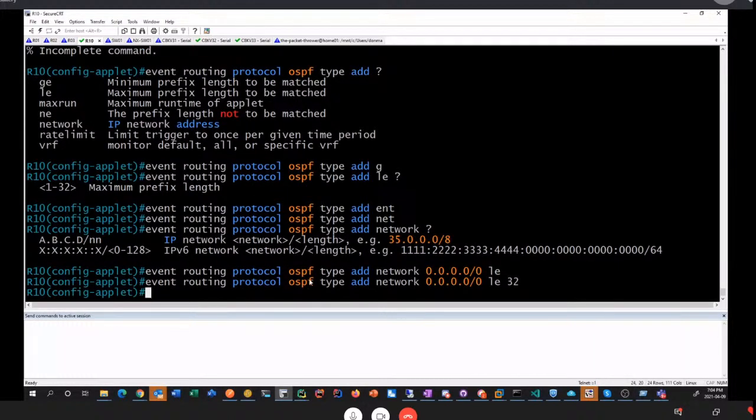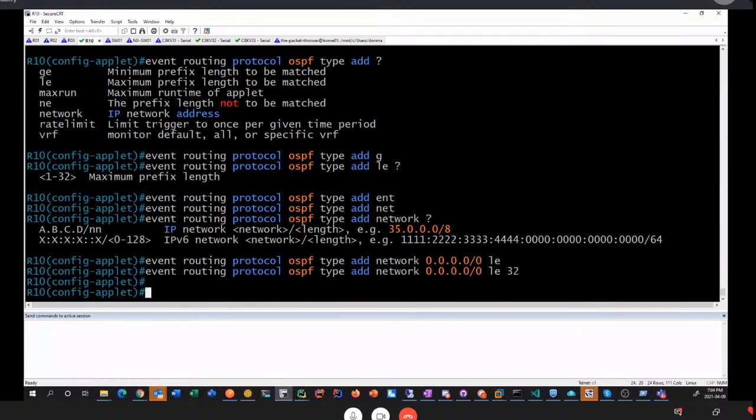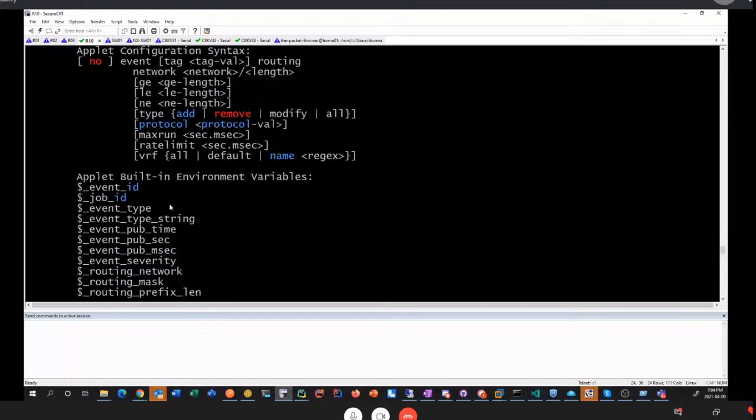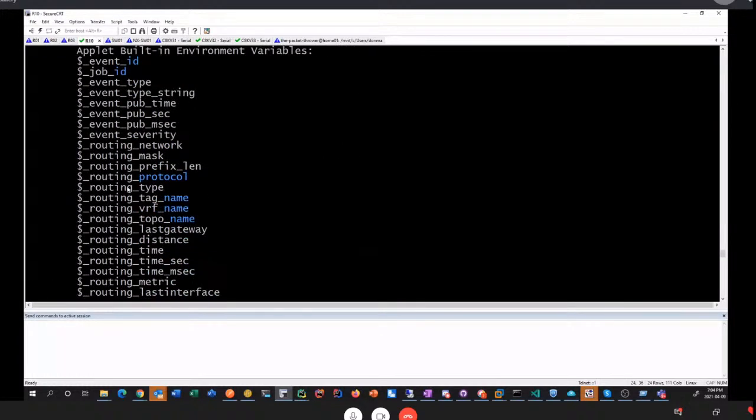So in theory, if I see any OSPF route that's going to be let in, and if I wanted to lock this down to just be a loopback address, we could do that. So what we'll do here is we're just going to say action. We're just going to say puts. And we're going to look up here, and these are all the built-in variables that it gives us. We can see the routing network, the mask, pretty much all the details that we would ever care about.